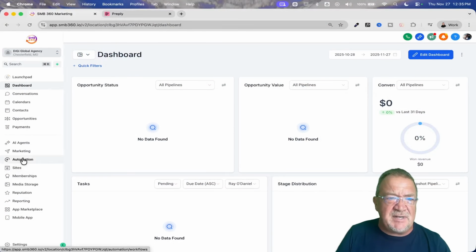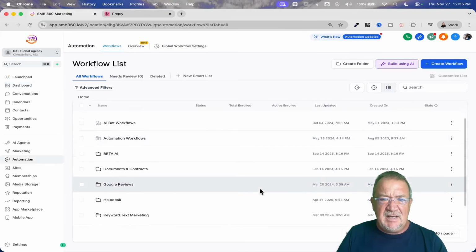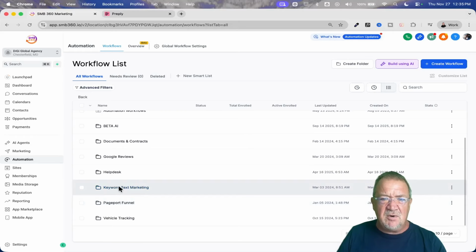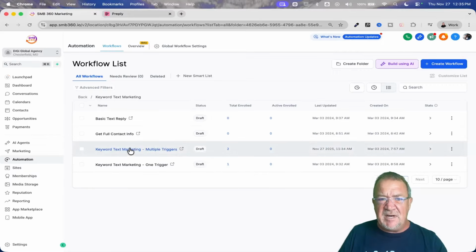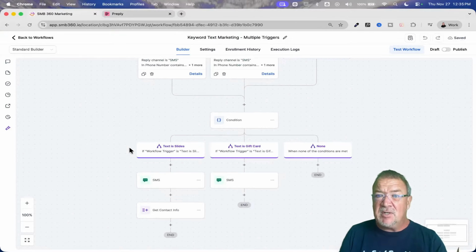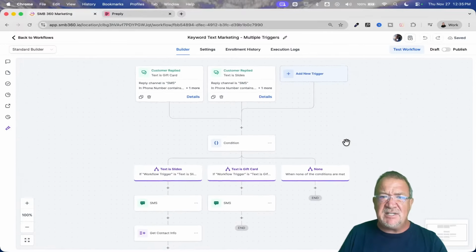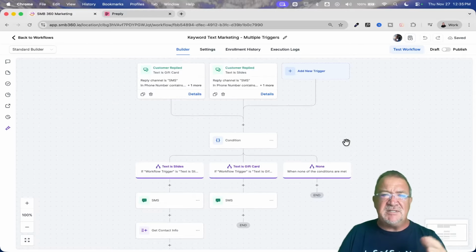So here we are inside of one of my demo accounts. I'm going to go under automation. And for the purposes of this, I'm going to hop into my keyword text marketing folder. So right now, I'm just going to show you some of the basics here. If you open up, this is one where I have multiple triggers going into an if statement condition. And the purpose of the workflow is not important. The structure of it is what I want to focus on and pay attention to.